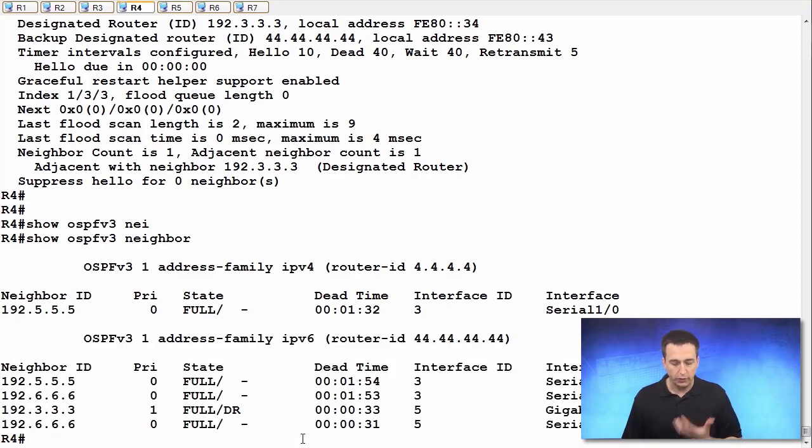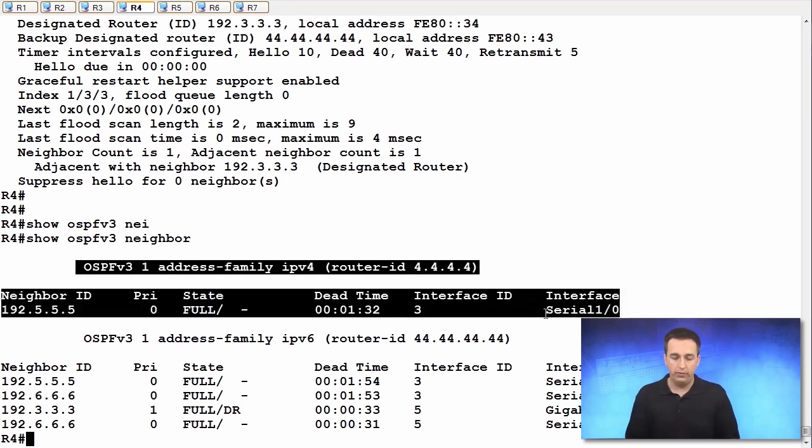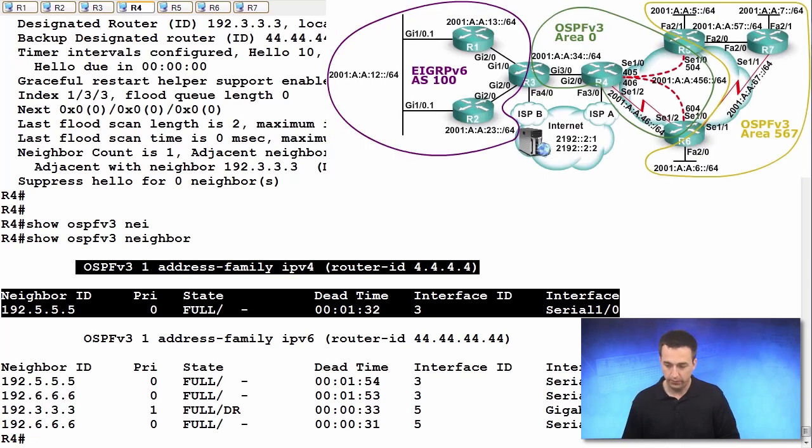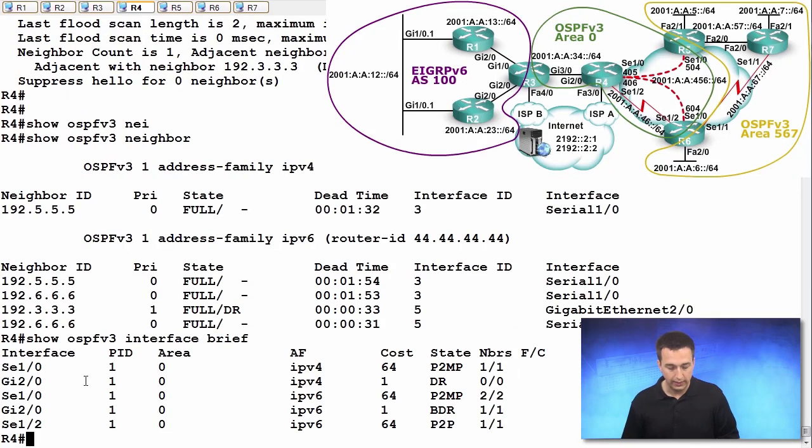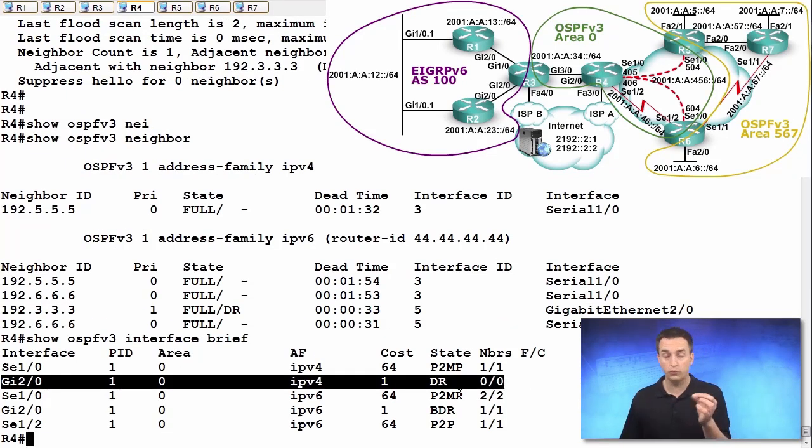Now, here's an issue we run into. In my environment, you can see that I have this neighborship with an IPv4 router, which is R5. Let's look at the topology briefly. R4 is a neighbor with R5 in the address family IPv4. We also want R4 to be a neighbor with R3. So that means GigabitEthernet 2/0 has to be enabled for the OSPFv3 process. Well, let's take a look at that. And we can see that it is enabled. It's running IPv4 OSPF on the interface.